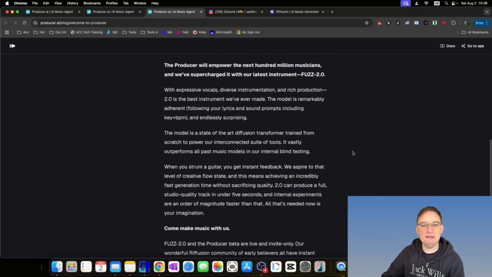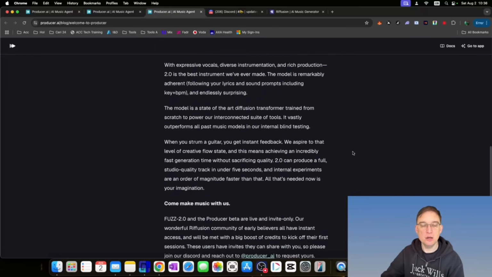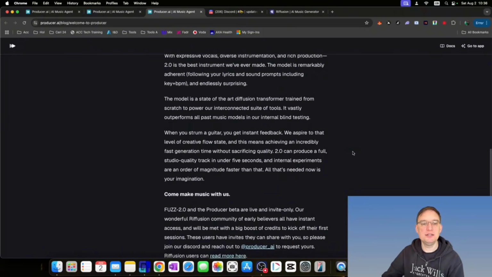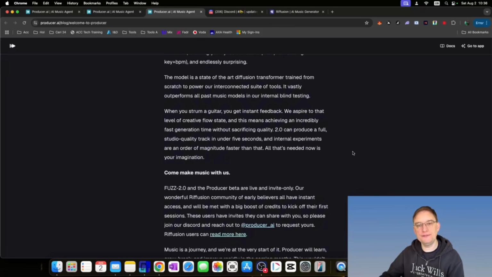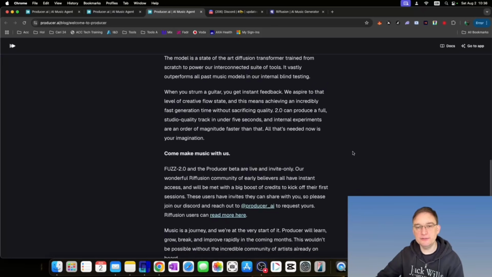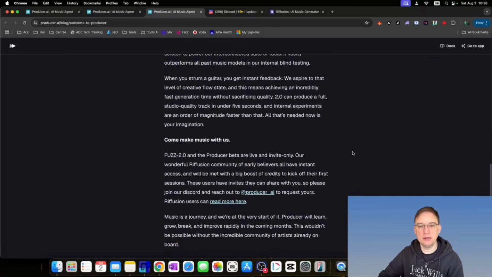The producer will empower the next 100 million musicians, and we've supercharged it with our latest instrument, Fuzz 2.0. With expressive vocals, diverse instrumentation, and rich production, 2.0 is the best instrument we've ever made. The model is remarkably adherent, following your lyrics and sound prompts, including key and beats per minute, and endlessly surprising results. Diffusion Transformer, trained from scratch to power our interconnected suite of tools. It vastly outperforms all past music models in our internal blind testing.